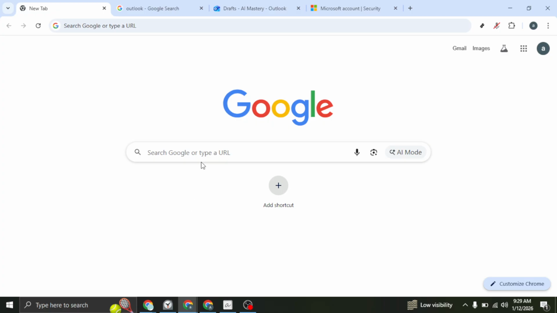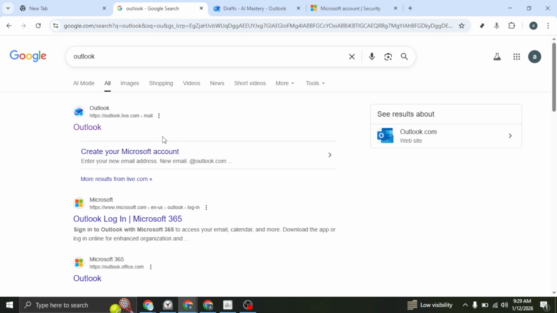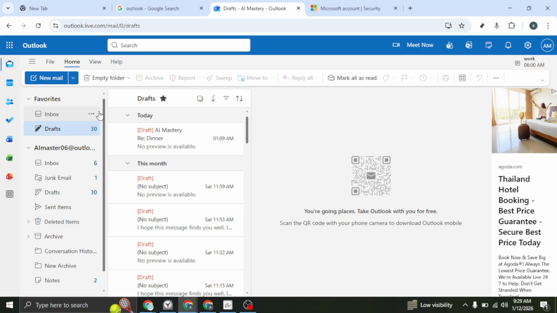Start by opening your web browser and heading to Google. In the search box, type Outlook. Then select the official Outlook website from Microsoft. If you're already signed in, you'll see your inbox. If not, sign into the account you want to secure. It helps to double-check you're in the correct account, especially if you manage more than one.